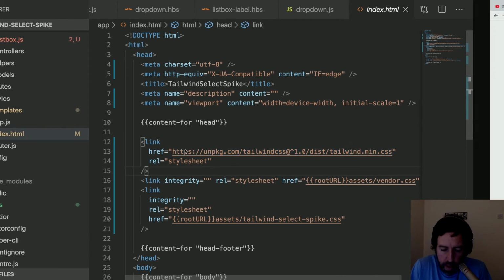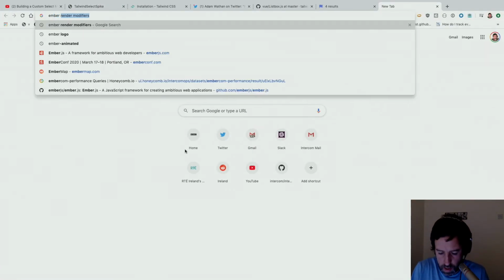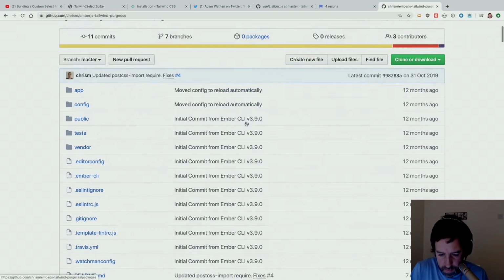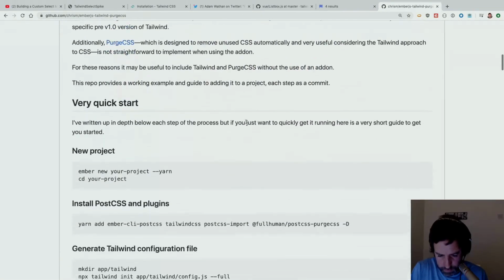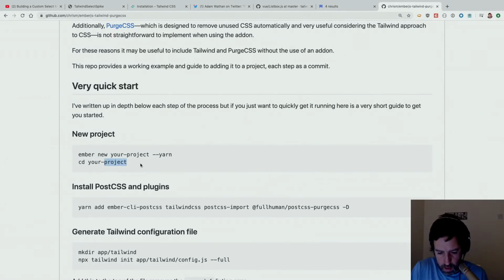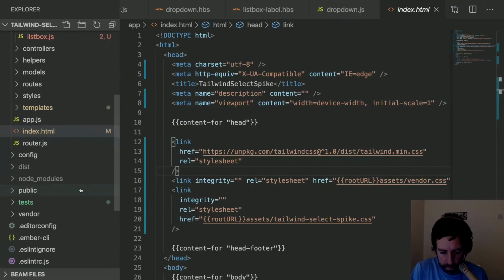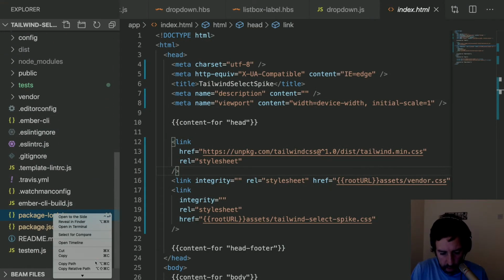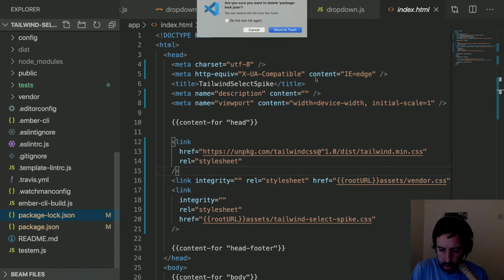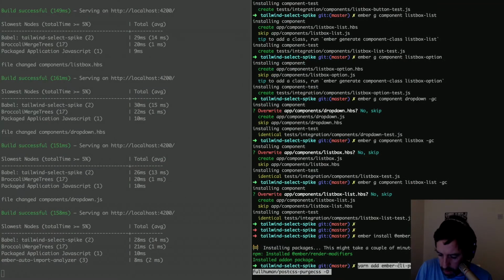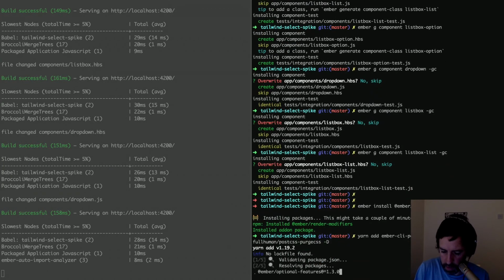I'm not sure, but anyway, it's a good time to actually use Tailwind in Ember, to set it up correctly. This is the guide that I found is really useful. Create a new Ember app, go into the project, add a bunch of stuff. I realized I didn't use Yarn when I set this up. That's okay. Let's start using Yarn now. So we're going to add these Ember CLI PostCSS, Tailwind, PostCSS import, and PostCSS purge.